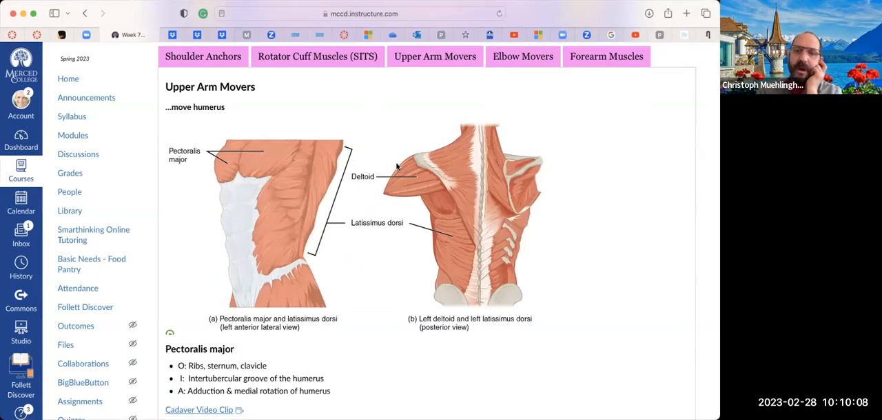A lot of them are here, or also reaching into the chest, like the latissimus in the back or the pectoralis in the front. They go from the chest into the arm and then move the arm around. So we'll go through some of those.